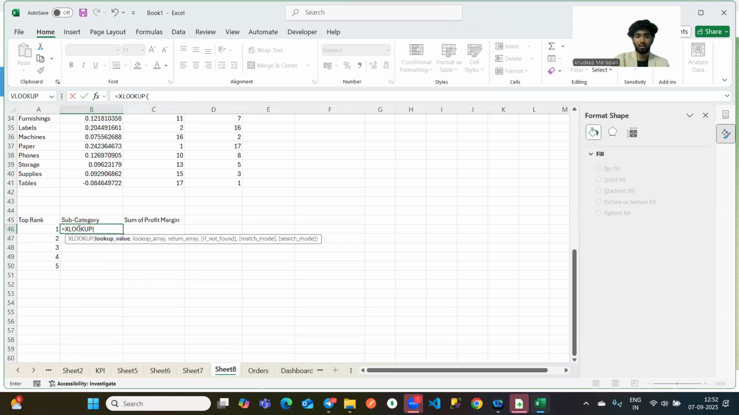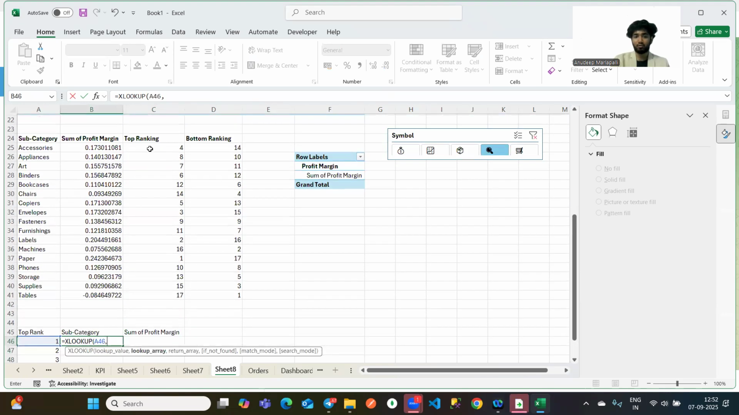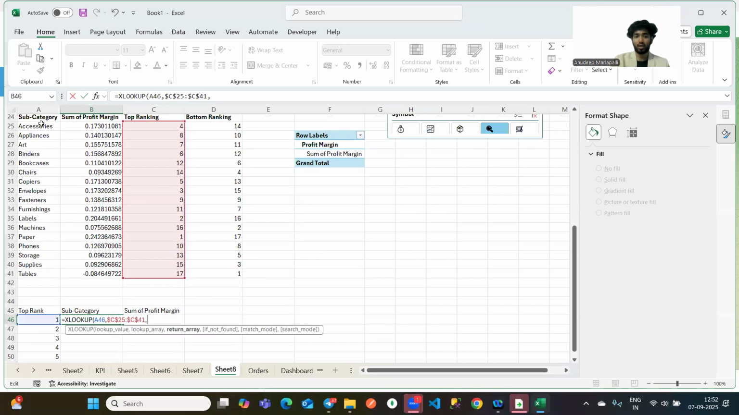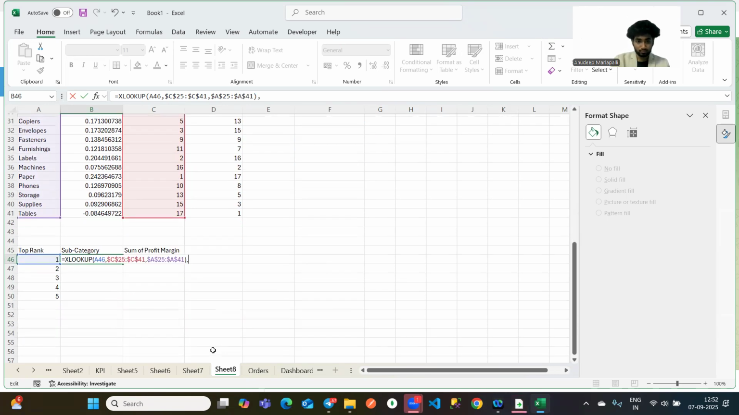Here I'll do equal to XLOOKUP. Lookup value is this, comma, lookup array. I will be able to find this in this range, right? So here I need to fix this range. I'll put a dollar, comma, return array. What do I want? I want the subcategory. So here I'm going to select this column. I need to fix this range. Okay, I'll close this. If it is not found, here I'm going to put not found.